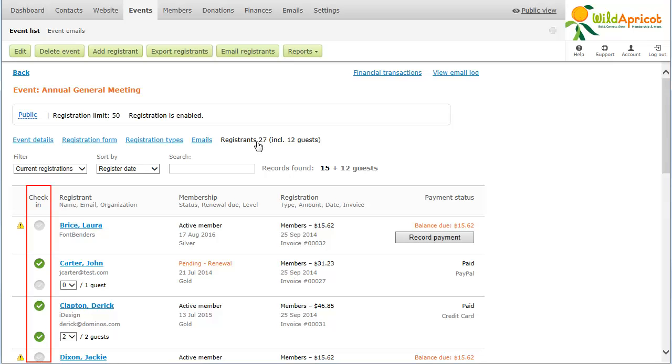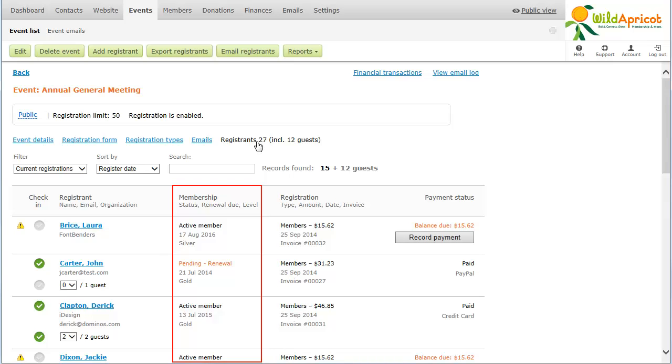The check-in column indicates whether the registrant or guest has been checked into the event. Under Registrant is the name, email, and organization of the registrant, and the number and names, if applicable, of guests. The Membership column displays the membership status, renewal date, and membership level of the registrant.